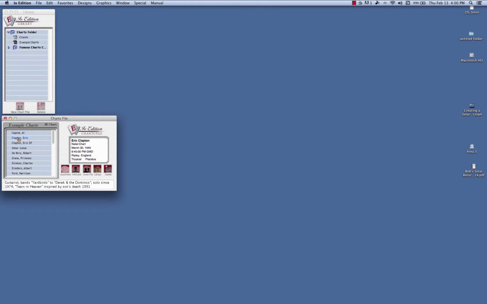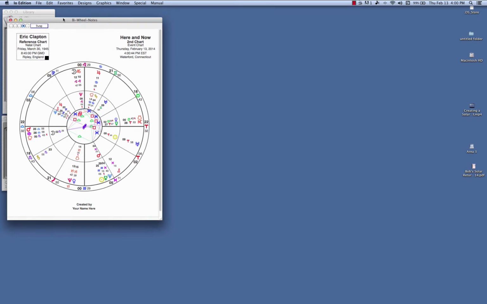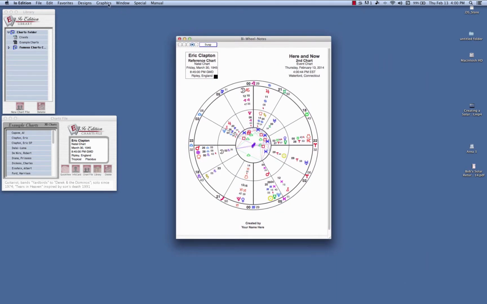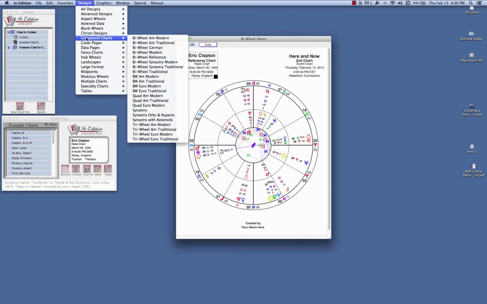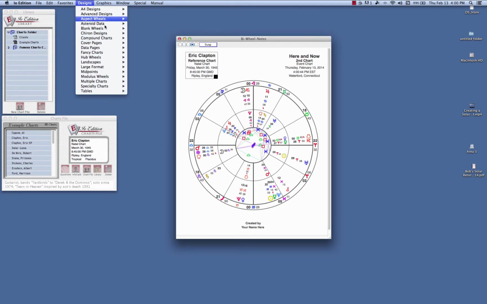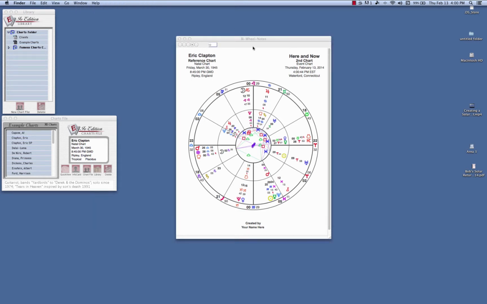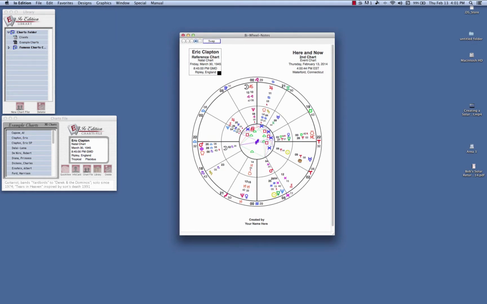And now with Eric selected, we're going to go up to favorites and select a BiWheel with notes in this case. As you know, there are a lot of different designs in here, and under designs we could select a BiWheel from, say, compound charts. There are a number of other BiWheels you can explore, and those that you like you can use. But I'm selecting BiWheel with notes right now, and you see that it opened with Eric Clapton as the reference chart. So that's establishing the houses here.